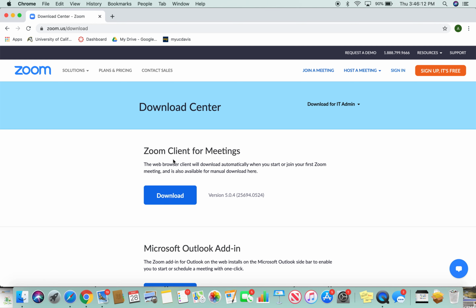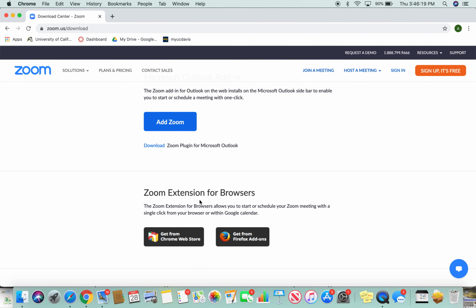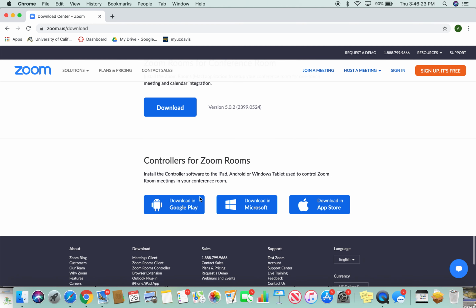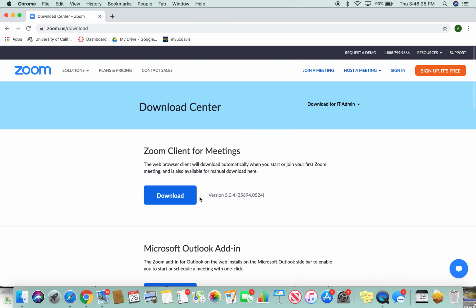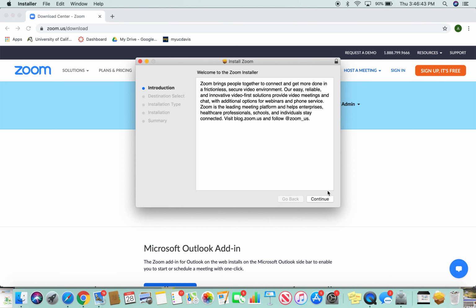So here it's going to say what we want is Zoom client for meetings. This is the one that we want. There are some other things down here. I wouldn't worry about any of those right now, because they're not what we're going to worry about. So I'm going to click download, and it's going to give me this little button right here. Now, if you're on a different computer that isn't a Mac, it might show up with an arrow here. It's the same thing. You just click it, and it'll say Zoom. So I'm going to click on that, and this is going to pop up.